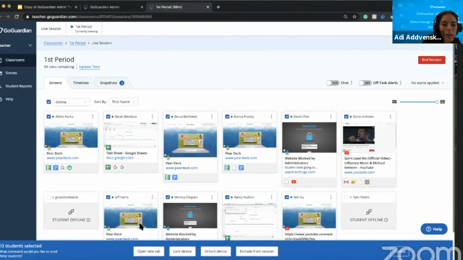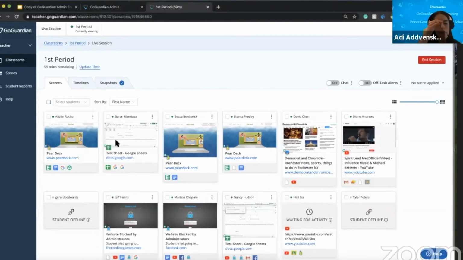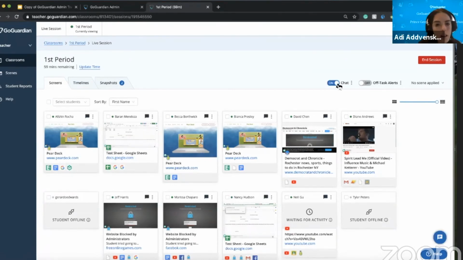So if I click right here, again: open tab, lock device, unlock device, exclude from session. If a student is out sick, you can stop monitoring them just by clicking exclude from session, and then it would no longer take note of what they're doing. Some of the other things that you can do is chat with your students. That's toggled off, so you would just manually toggle it on. The chat is teacher-student, student-teacher only.